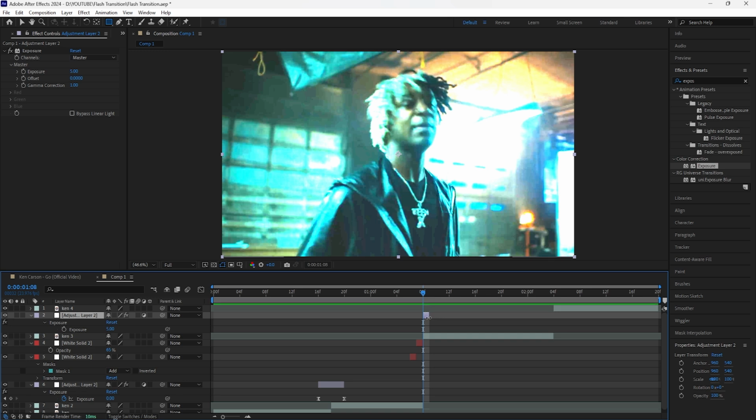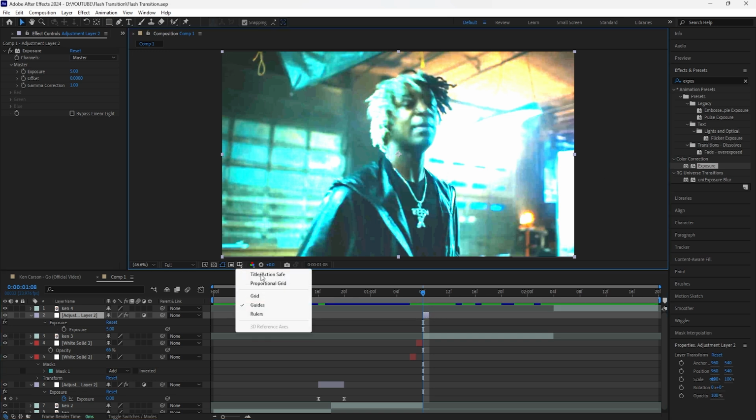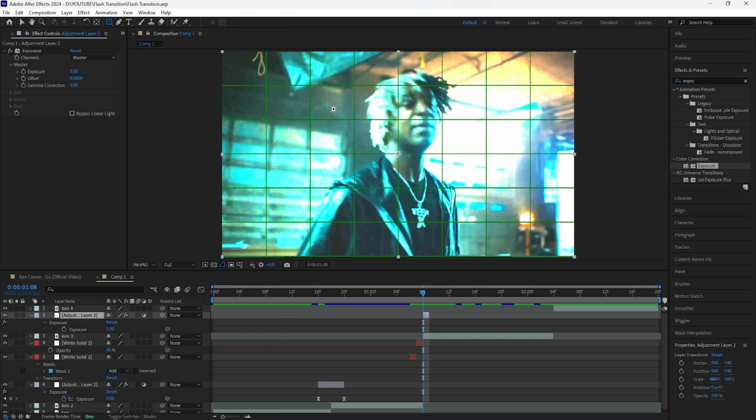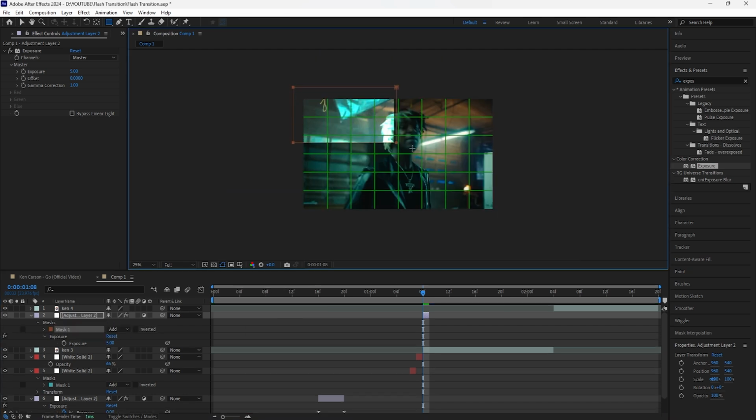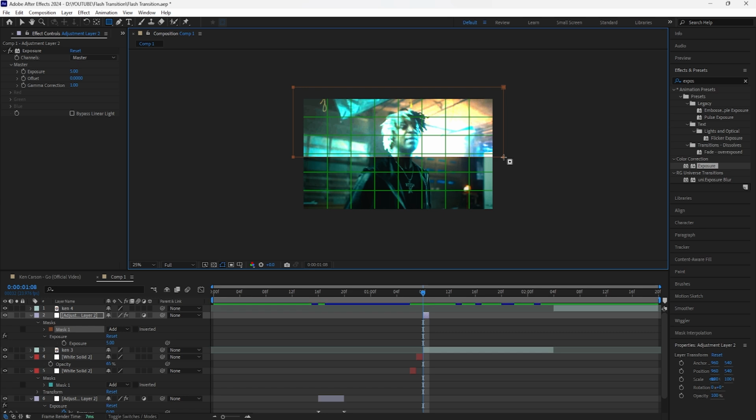Then we're going to cut this layer so that it's only 1 frame long. Mask out the top part of this exposure, turn on the proportional grid, and then grab the rectangle tool. I'm going to mask out a little more than half. I'll have it like that.